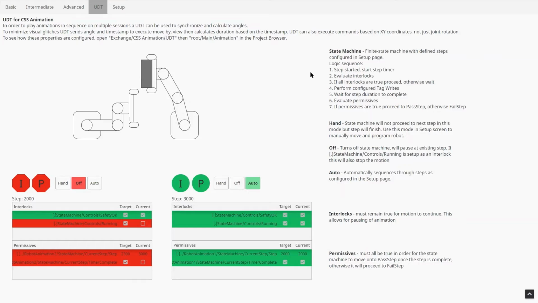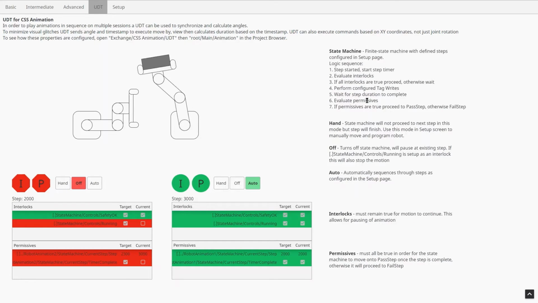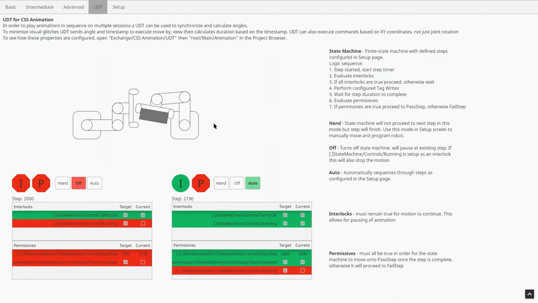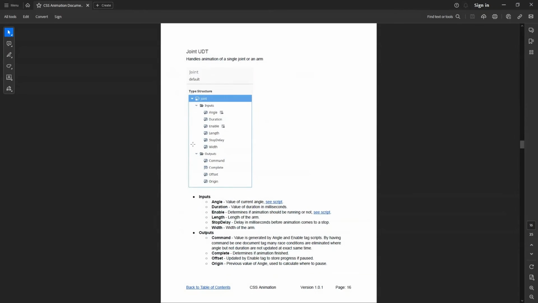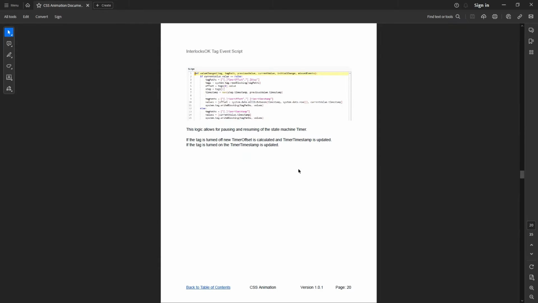For the sequence of things, it is outlined right here. So normally you would start a step, you will evaluate the interlocks. If they are good, you will proceed to tag writes. Then you're going to wait for the step duration to complete, and then you will evaluate your permissives. And if the permissives are true, you will proceed to pass step. If not, you will go to the fail step. If you still need more clarification on that, please reference back to the state machine UDT. There's quite a bit of code here.